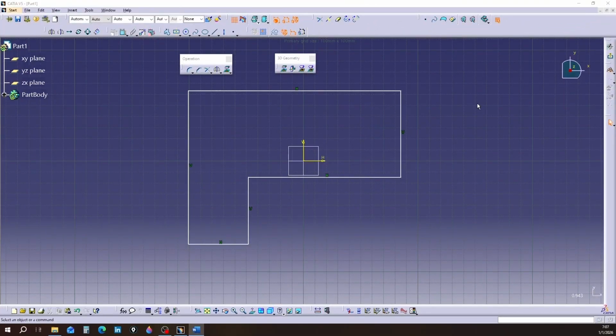Hello everyone, welcome to lesson 22. This is the Mikebaba-CATIA channel. Today we will learn the chamfer tool. This tool looks very simple, but it is vital for industrial design. You already use it in the sketcher.